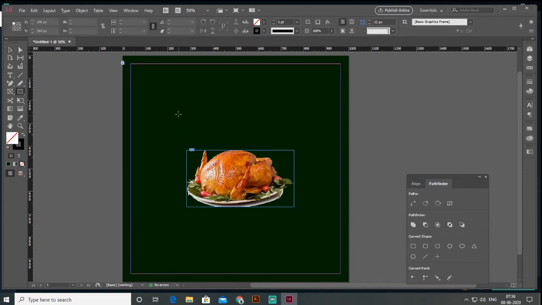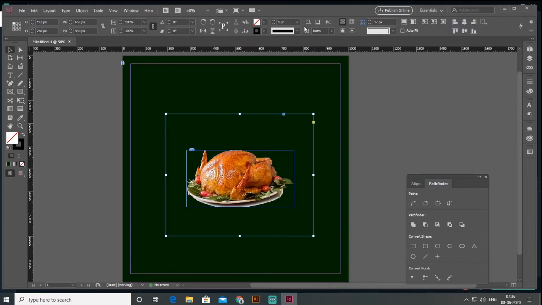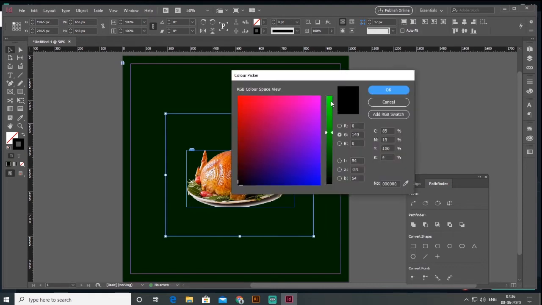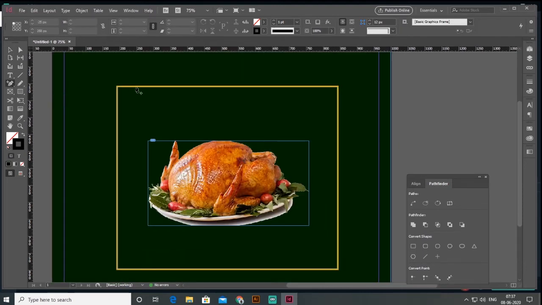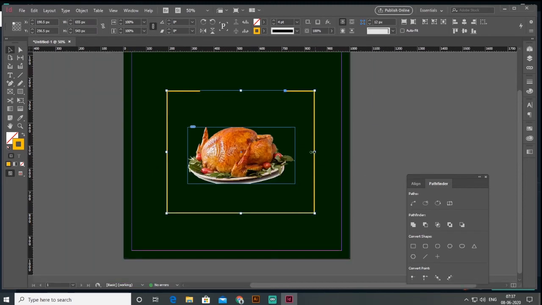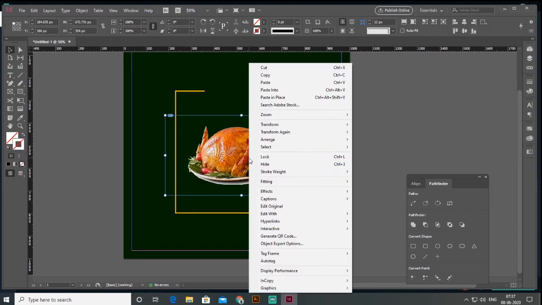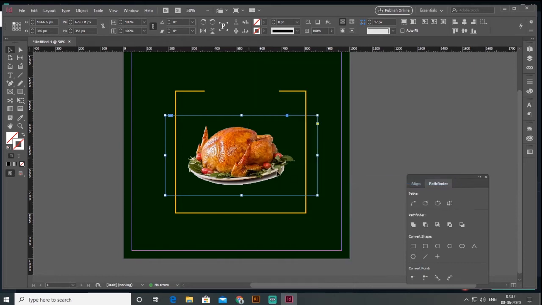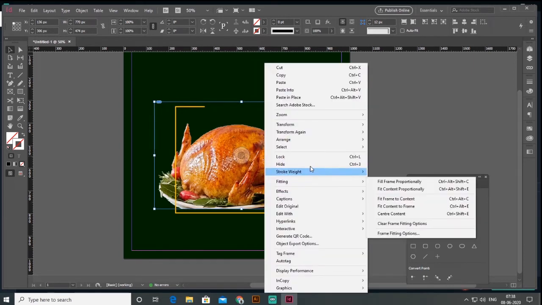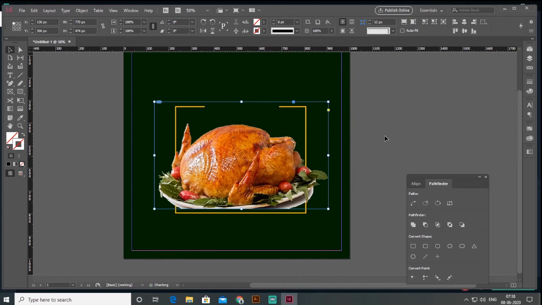Then I want to make a rectangle and my stroke size will be 3 and change the stroke color. Then I go to the add anchor point tool, and go to the direct selection tool, select the middle one and press delete. So here is my rectangle. Then I select the frame and right click on it, fit proportionately, and select the chicken, right click on it and arrange, bring to front.